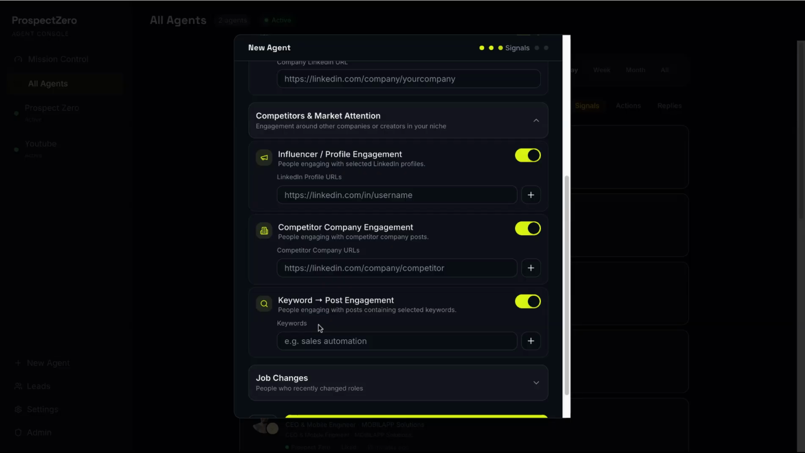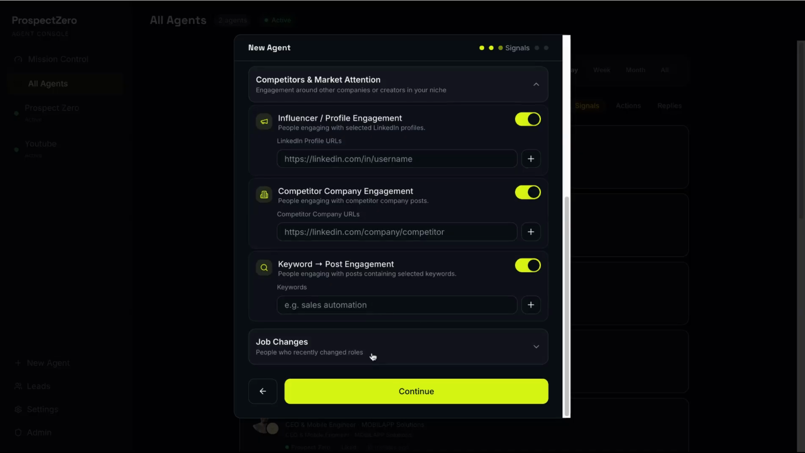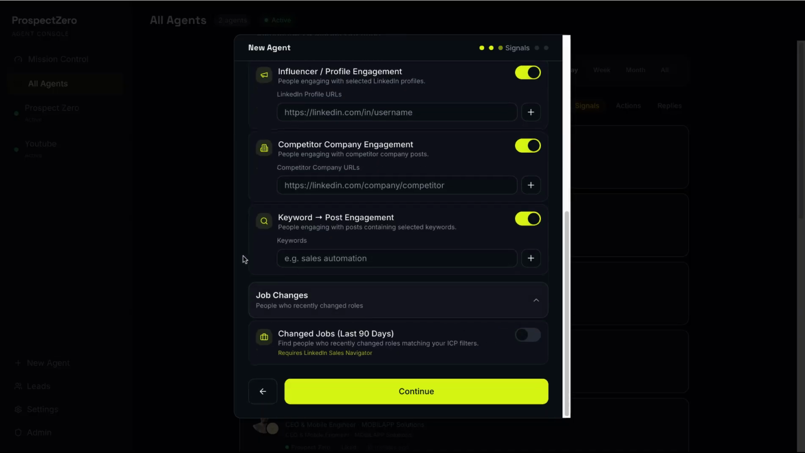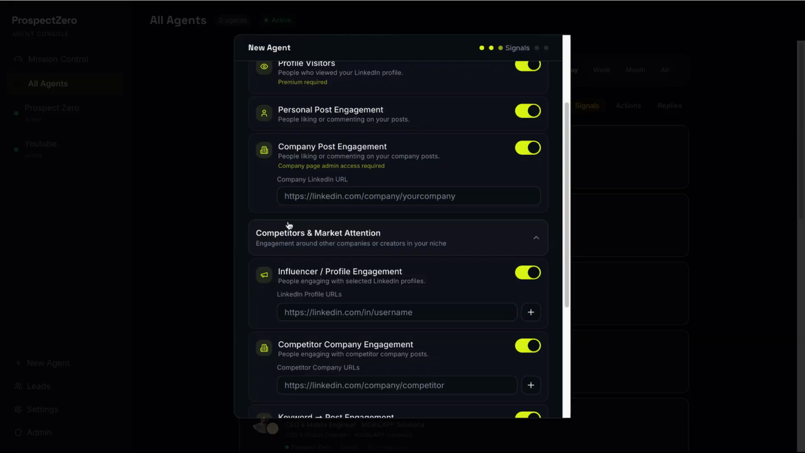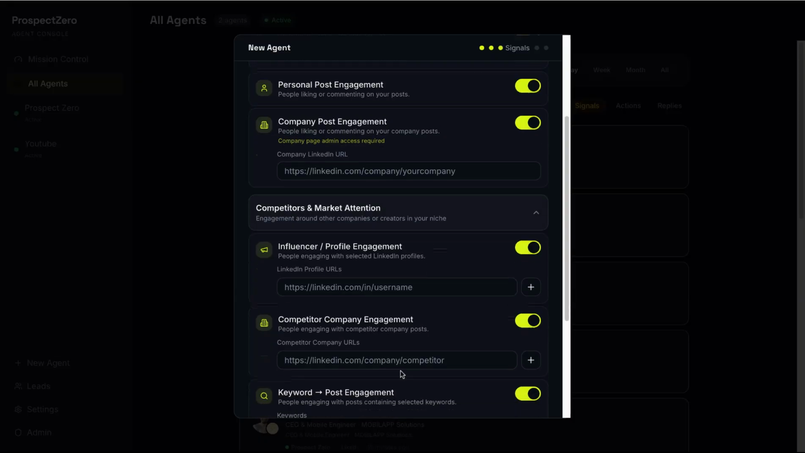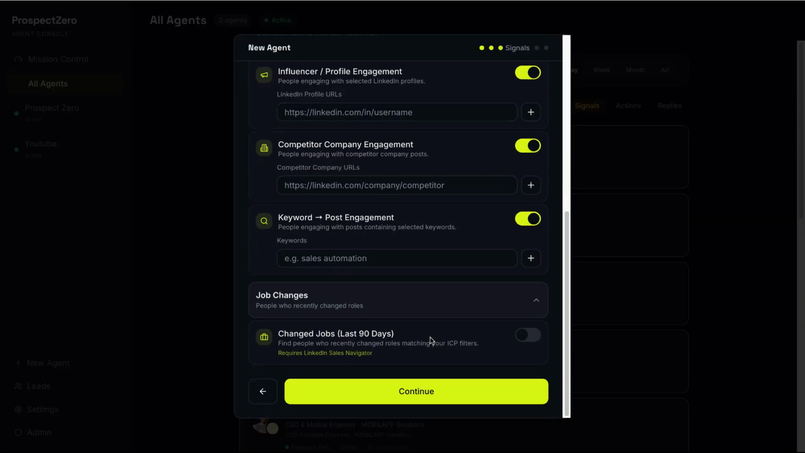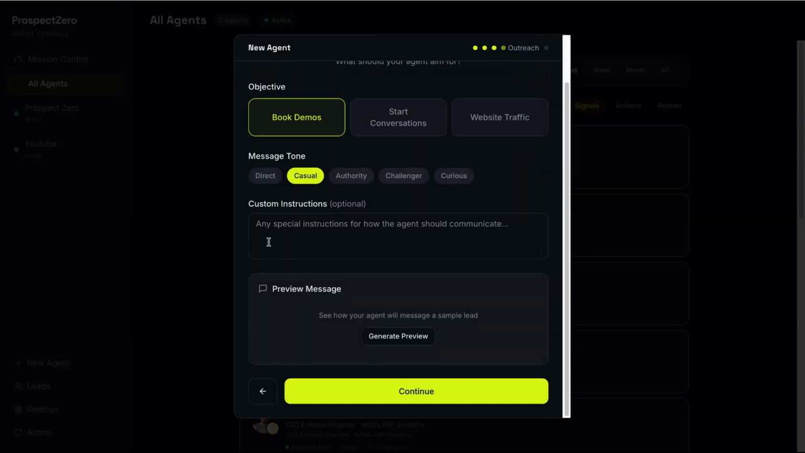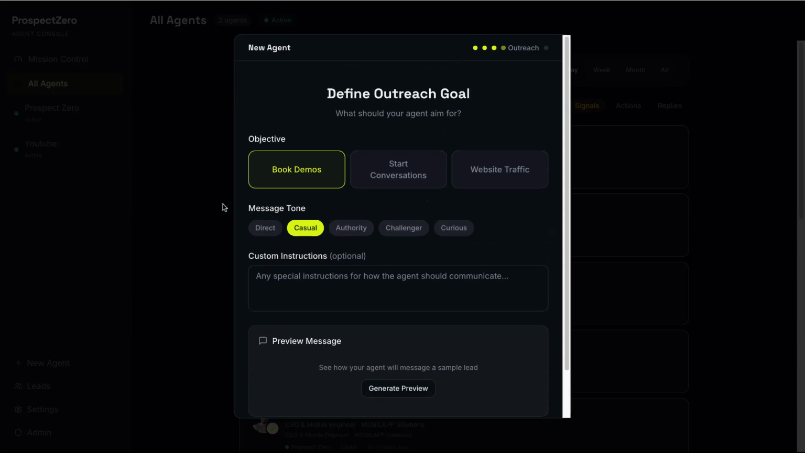Lastly, we do have keywords. So in this example, if we're targeting accounting, maybe we want to target accounts receivable as one of our keywords here. And we also can track job changes. So these signals are combined with the target ICP information that you give the agent. And the agent essentially goes out for you, finds these warm leads, and then reaches out to them completely on autopilot.